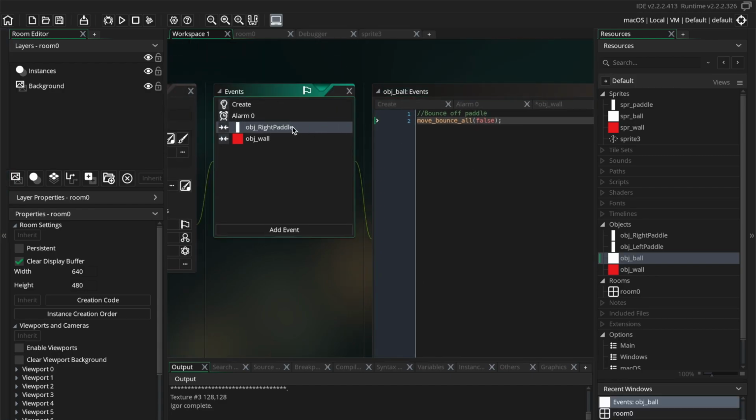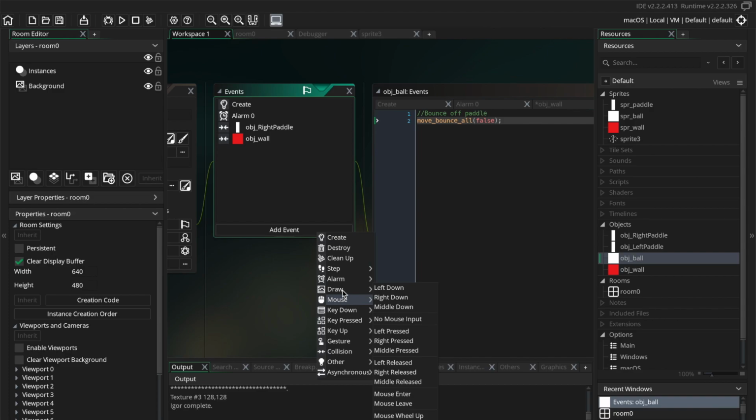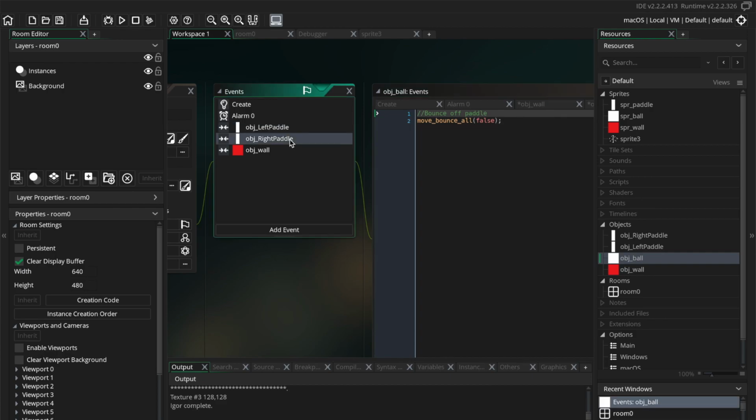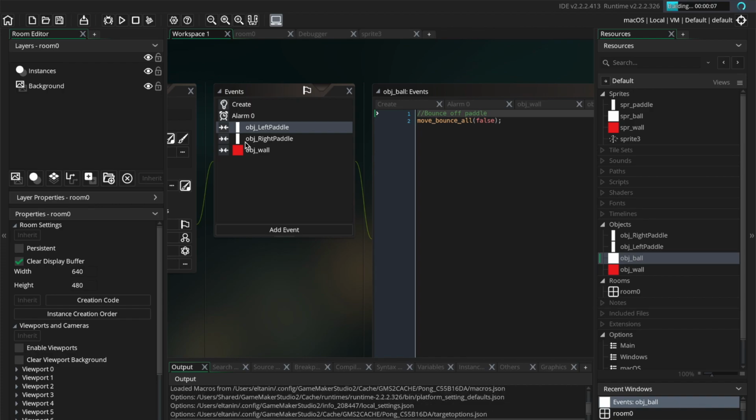And then we're gonna do the same thing for our left paddle. I'm just gonna copy the event and then paste the event. Because there's already a collision with the right paddle event, we can't paste it again, but we can change it. So let's go collision left paddle. Now you'll see they're exactly the same thing, which is perfect because we need them to act exactly the same way. So let's run our game and make sure this works.